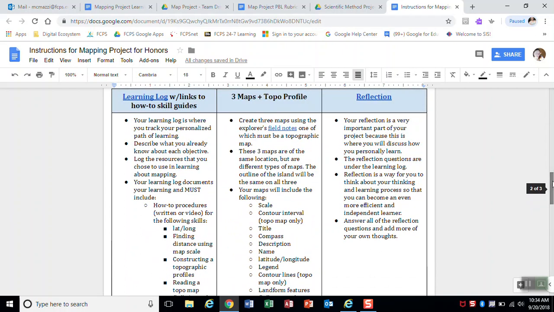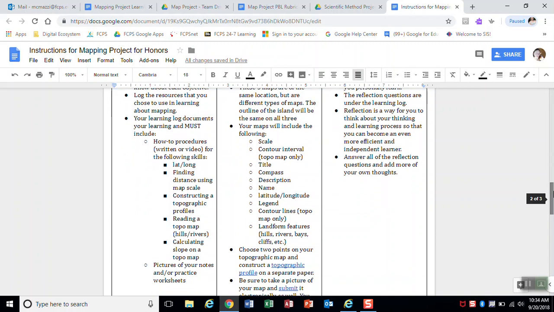Your reflection is very, very important. Reflecting is a way for you to think about your thinking. You're getting really meta, like metacognition. So you're thinking about your thinking and your learning process so that you can become an even more efficient learner and a more independent learner, so that you're not always super reliant on the teacher or your professor when you head off to college. You want to answer all of the reflection questions and then add more of your own thoughts as they come to you.